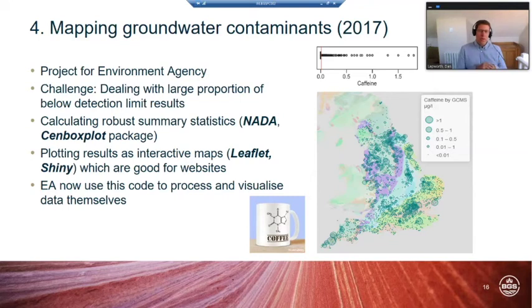And this code that we developed and the workflow that we developed as part of this project is now actually used by the Environment Agency to process and visualize their own data themselves. It was quite nice to see that taken up and used within another organisation.